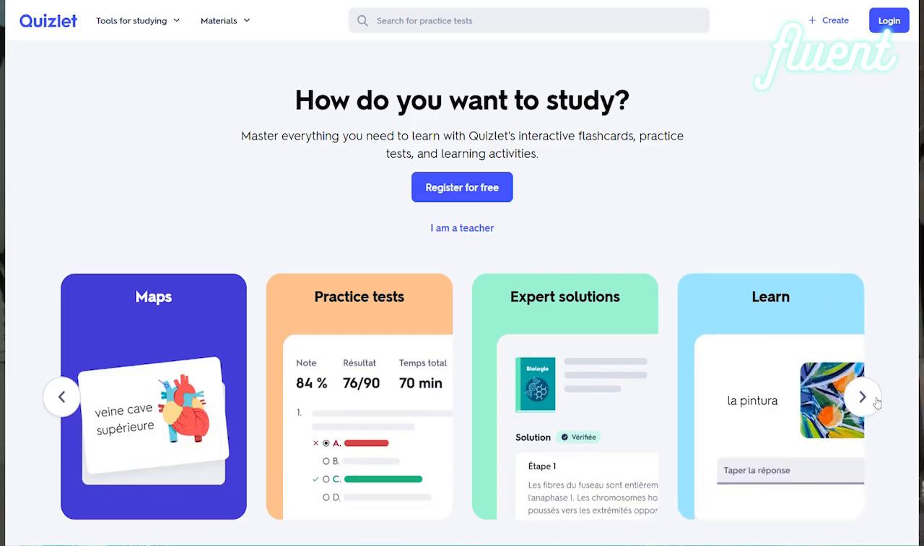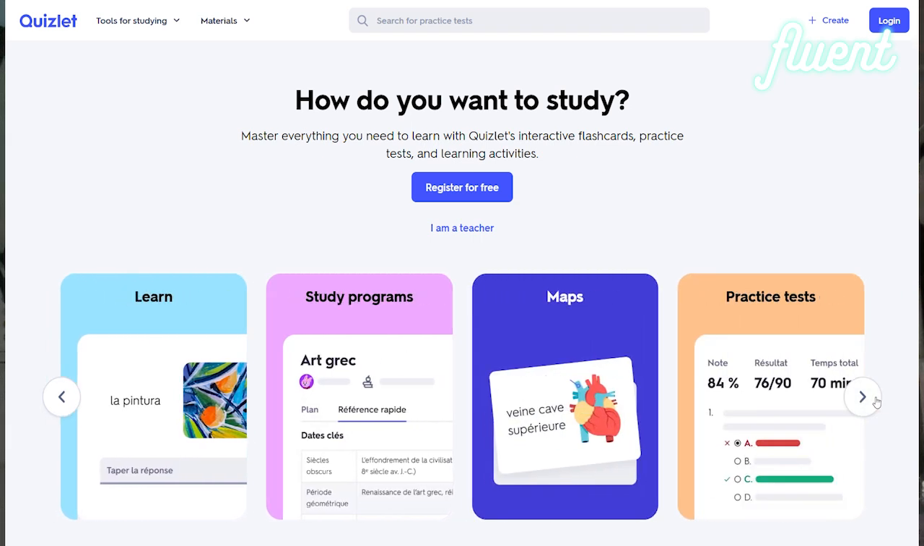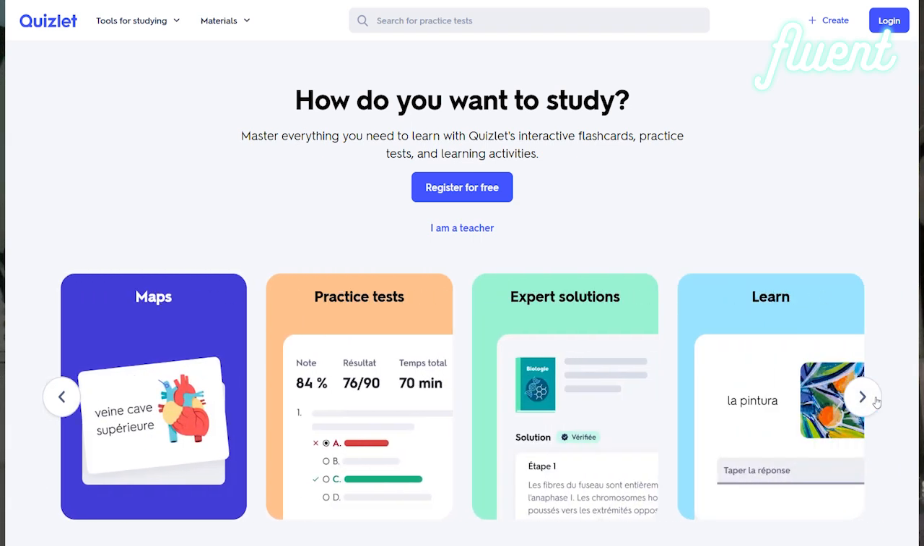So the first one is Quizlet. Quizlet is a very famous and popular app, probably the most popular one, with an intuitive interface, different study modes, and also a large library of user-generated cards, which is not what we are really interested in. We want to figure out which app is the best when you are creating your own vocabulary lists.